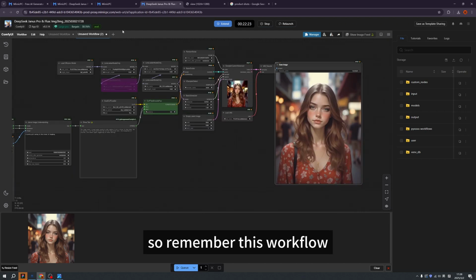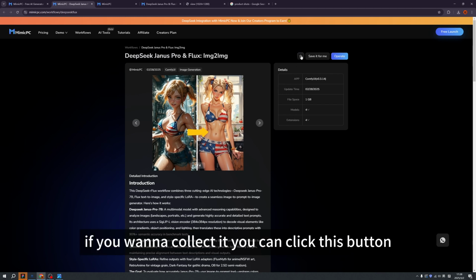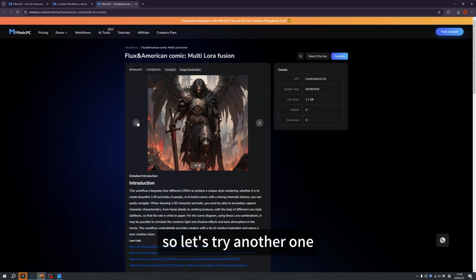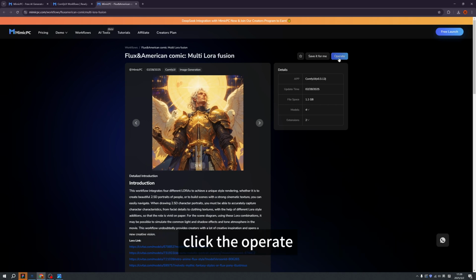So remember this workflow. It's called DeepSeek Genus Pro and Flux Image to Image. If you want to collect it, you can click this button. So let's try another one. This one is called Flux and American Comic. Okay, click the operate.